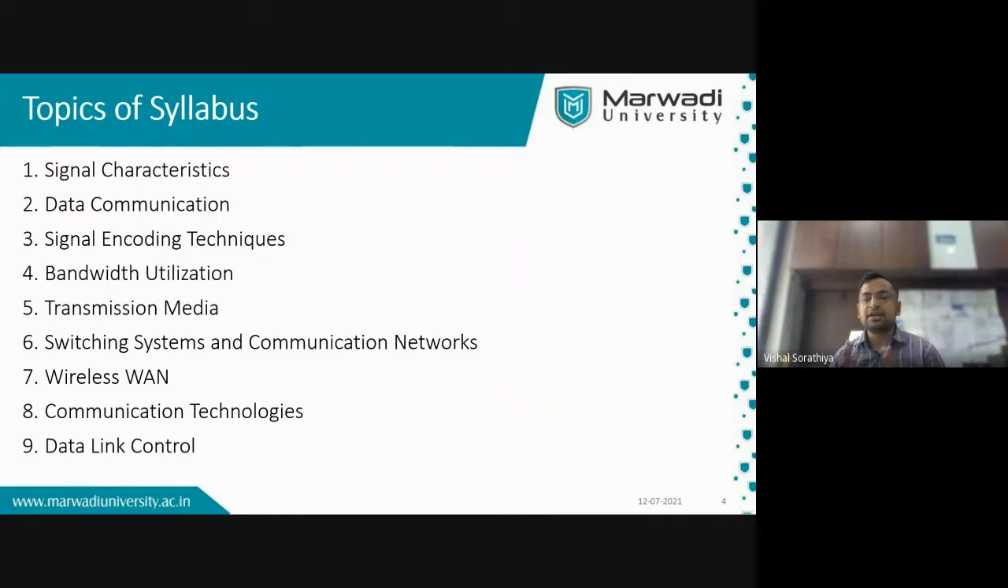Signal encoding is nothing but a conversion of digital data into a digital signal. There are two things we have: data and signals. Data will be 010101, that is the digital data, but the signal is different. How this digital data is converted to a digital signal using different signal encoding techniques, that we are going to discuss in the third chapter.